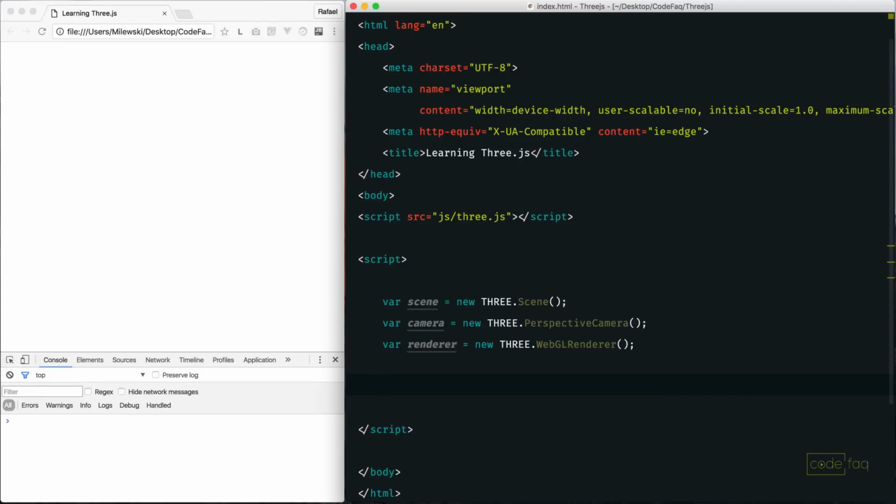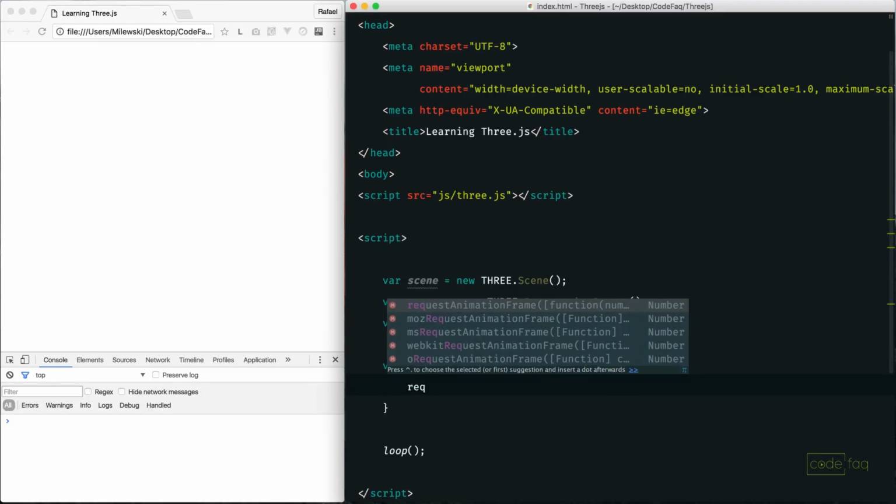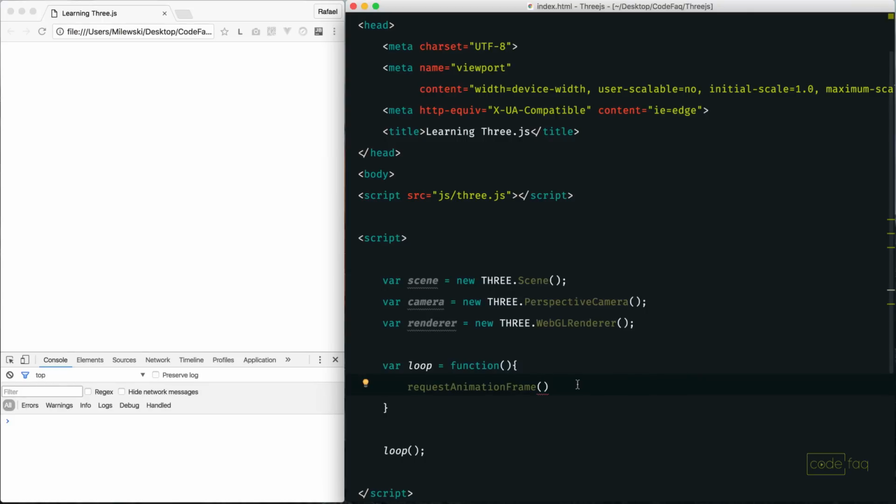To do so, I will create a function here. Let's call it var loop. I will call it right after its creation, because it needs to be called every time. Then we use requestAnimationFrame, and for it we need to give a callback. Imagine this function will be called 60 times every second. The callback I will give is itself, so every second it will call this function 60 times, forever.